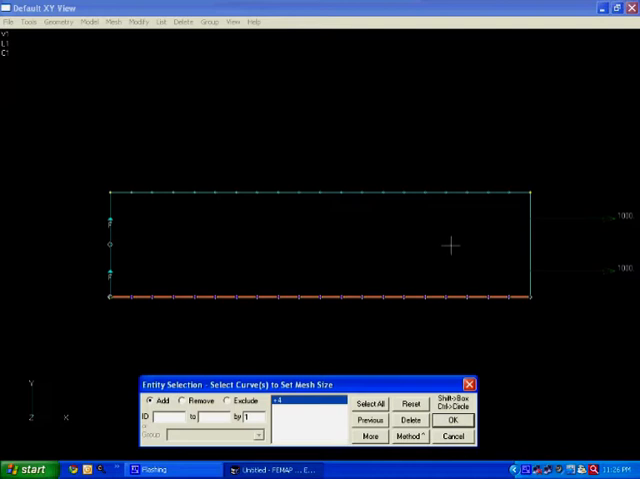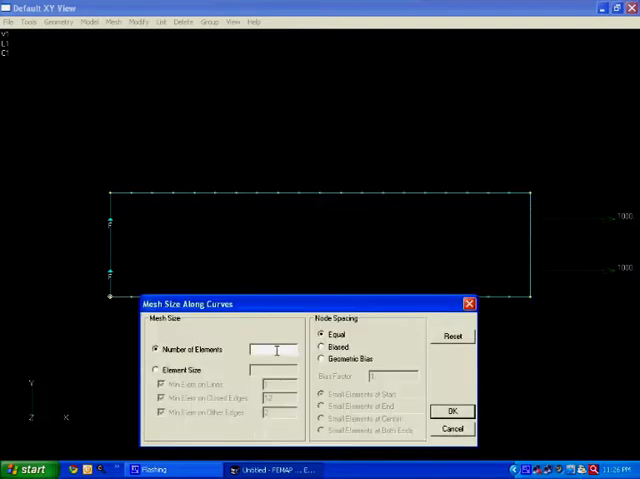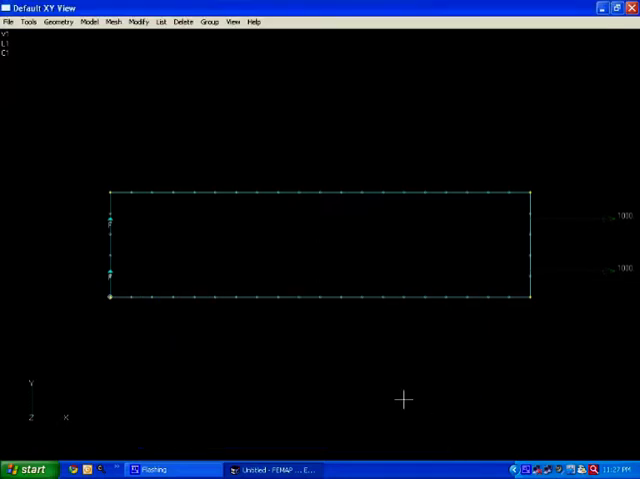Similarly on this and on this curve, as the length is 50, I will say I need 5 elements, so that each element will be 10 by 10. So the size has been defined.